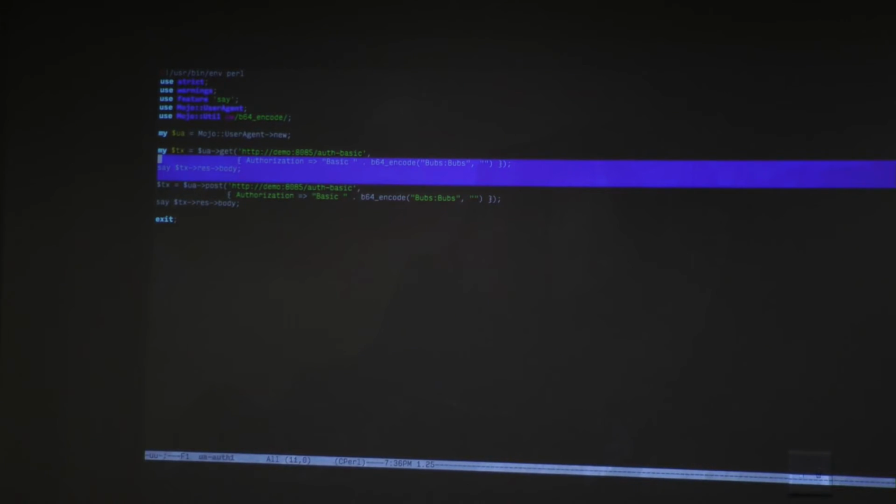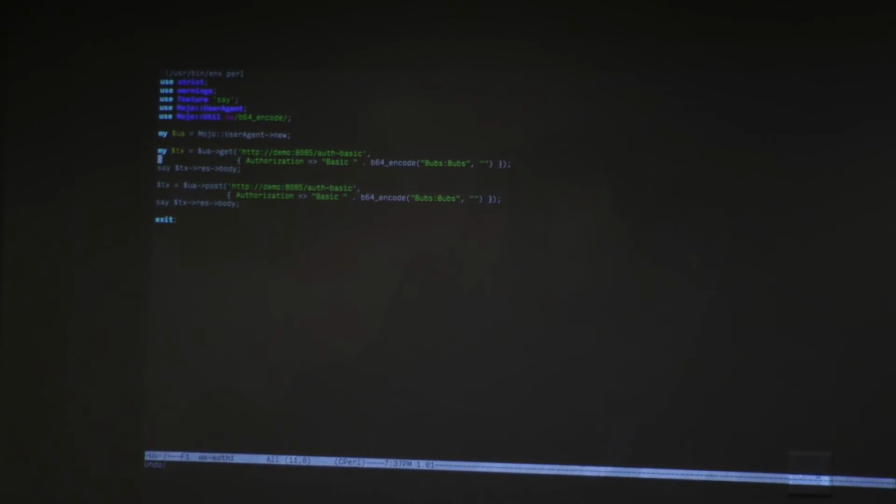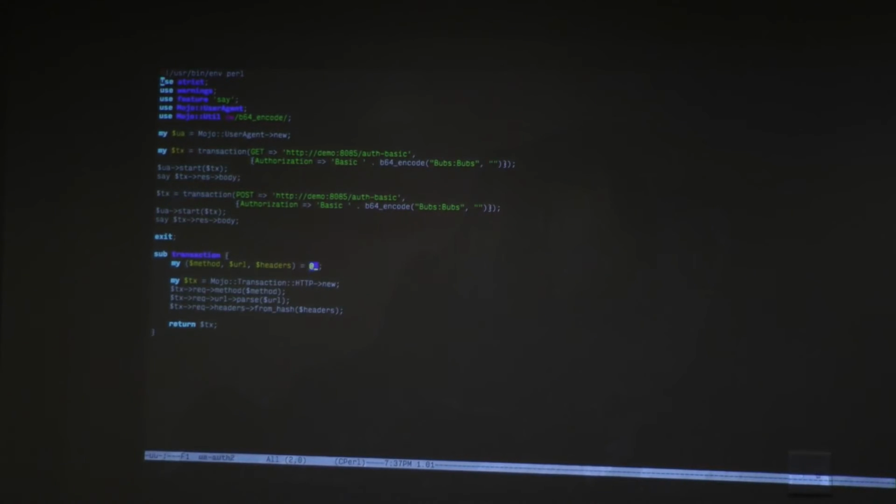Okay, so this is fine, but what's one of the problems here? There's a lot of boilerplate going on here, right? You've got this whole authorization header thing for every request. Really? That's horrible. So what would be nice is if maybe we can abstract some of that.